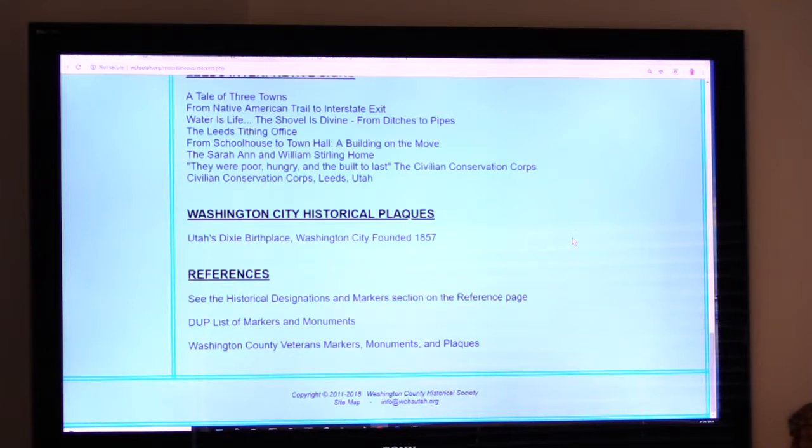We should know every monument in the county. We do have a list of every national thing that's on the National Register of Historic Places. We have all of those listed, and a lot of those will be there.